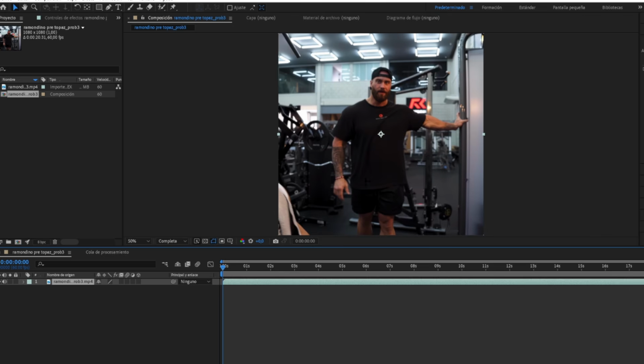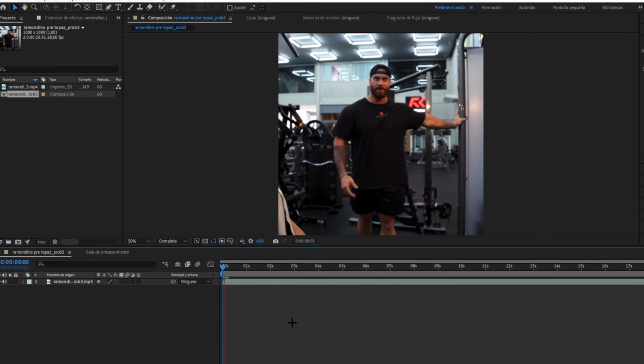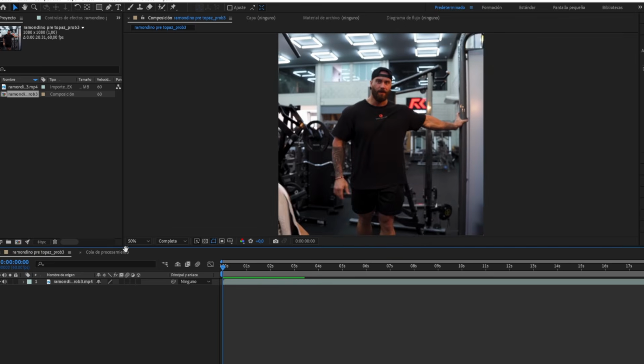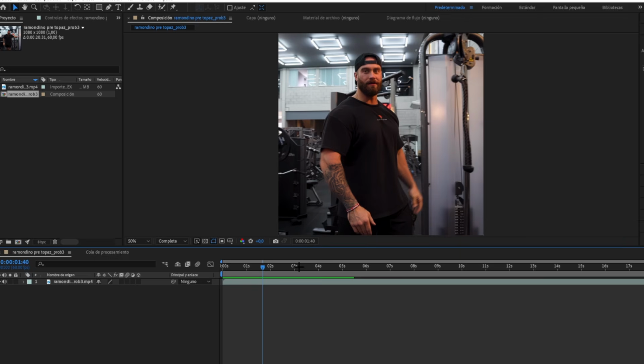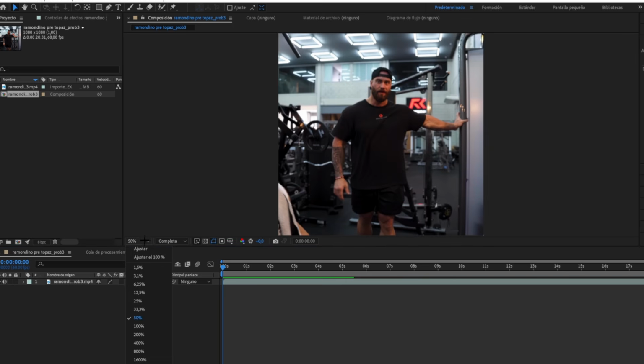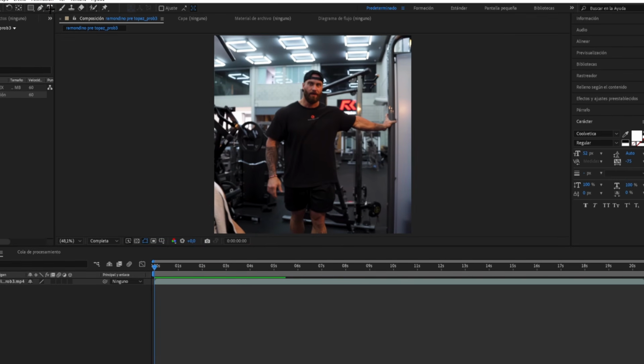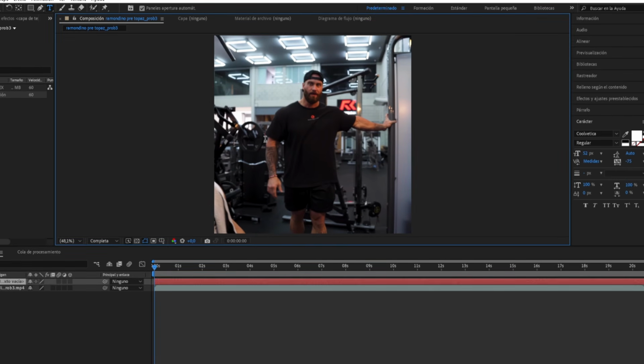You can actually do it in the same composition if you want, but for me it's easier to make a new one. We just gotta do the text, right? As you can see on the top, you can see a T, which is the text. So you select that option. After that, what you need to do is click on the screen. Then you just write what you need to write, right?